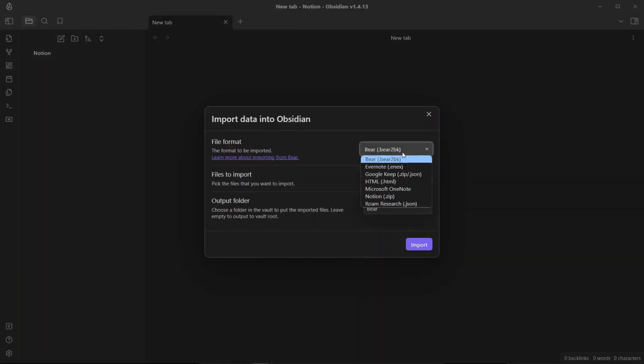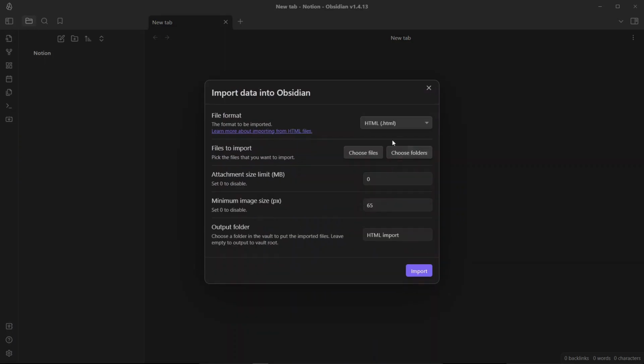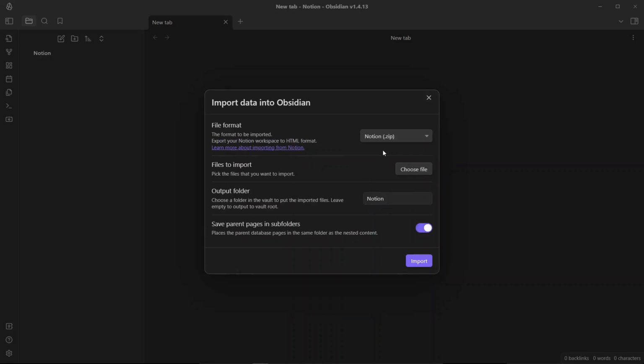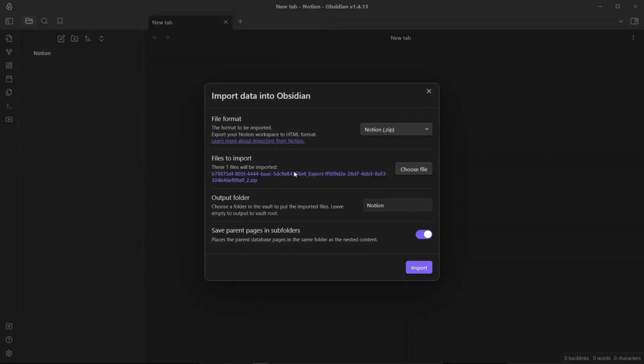The file format will be Notion zip file format, right? We are not using HTML format, we are using the zip file format. Now choose the file to import, the one that we recently downloaded. This is the one, click on open. These files will be imported and you can choose the output folder Notion.